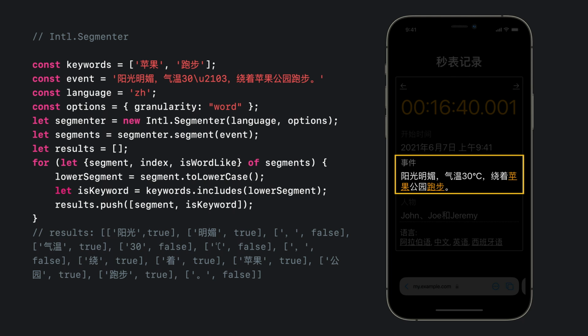Next one is Segmenter. It enables you to do language-sensitive string splitting. I used it to find keywords in the event sentence. This is the Chinese version of the stopwatch records page. First, I declare a short list of keywords I want to highlight. The event string even includes a Unicode for the Celsius degree symbol.